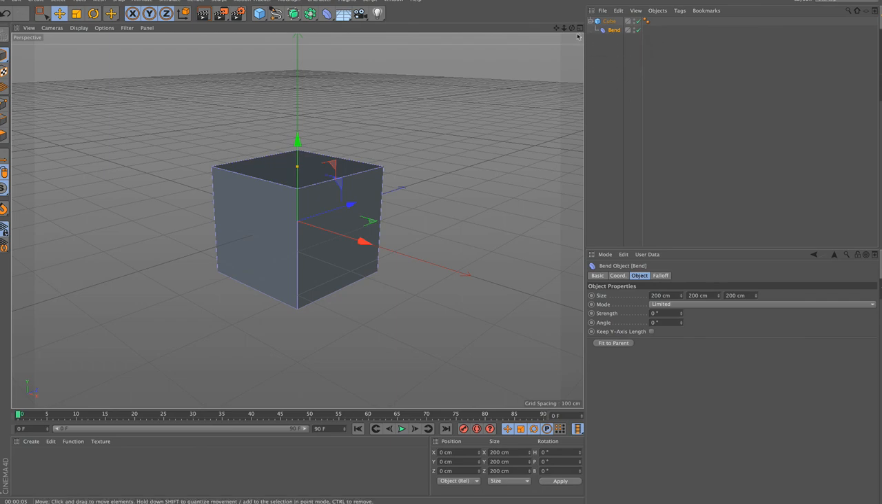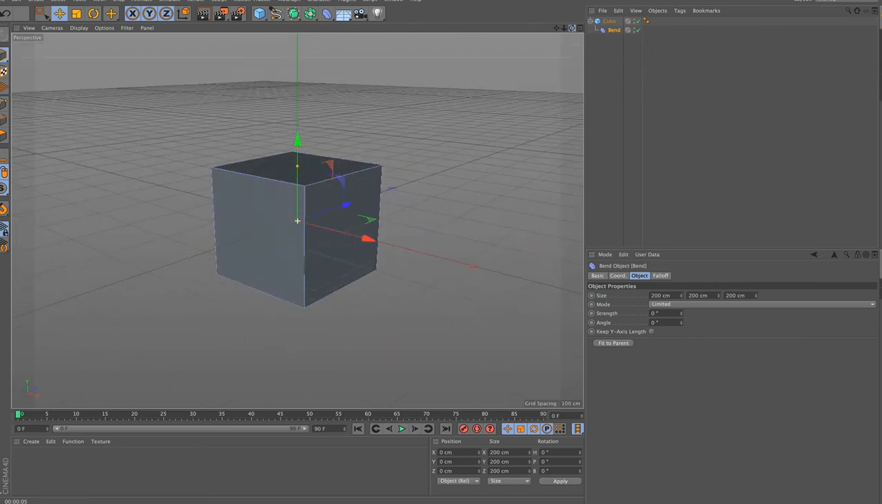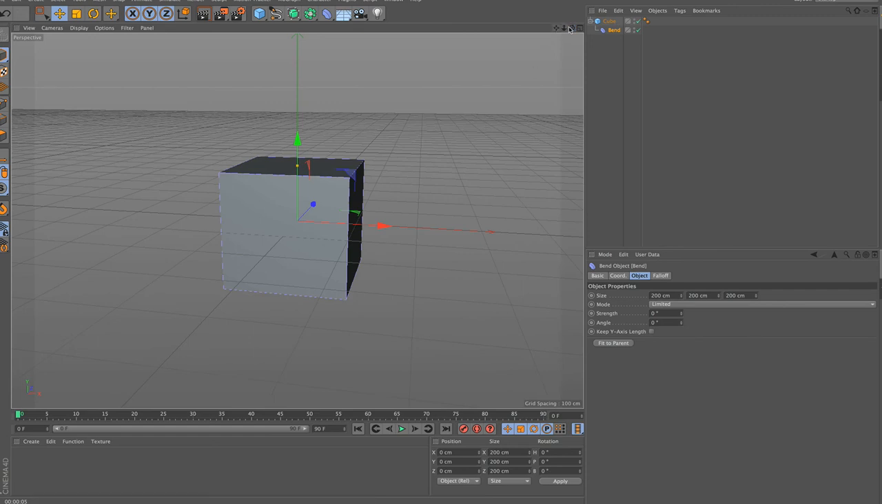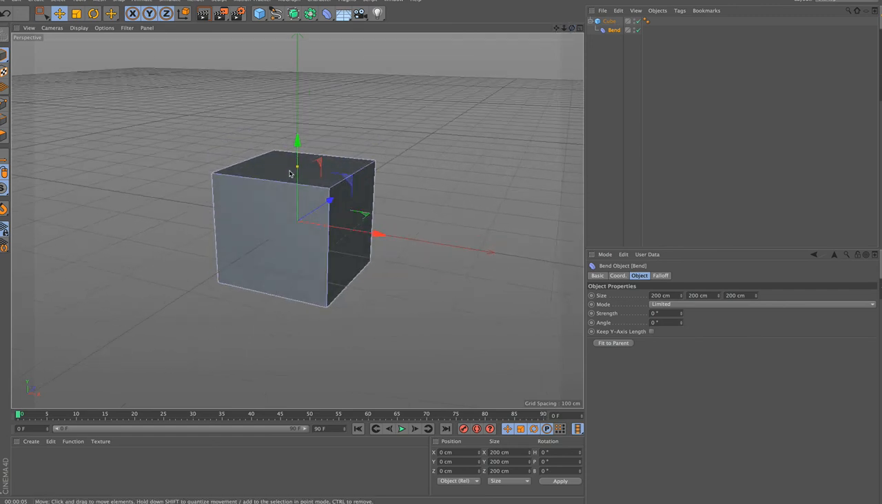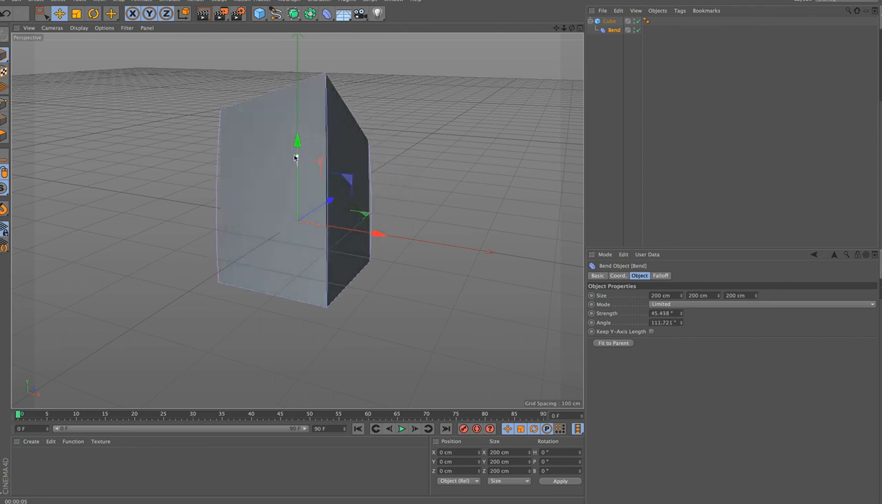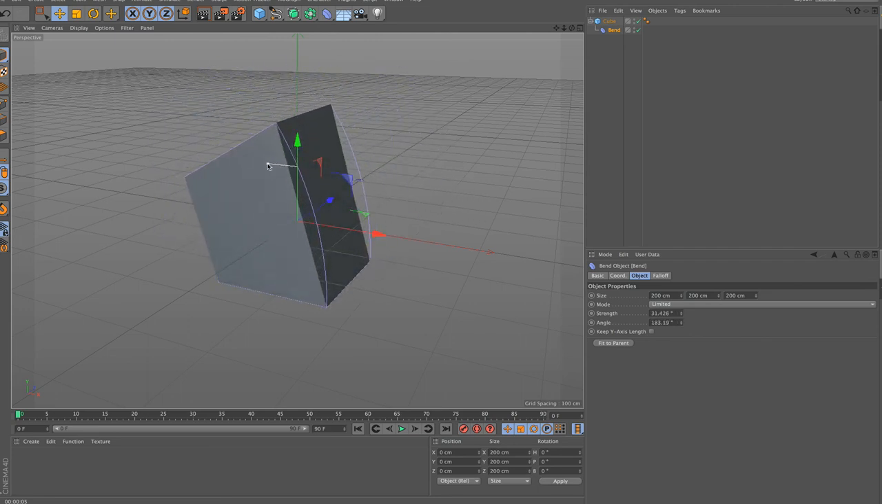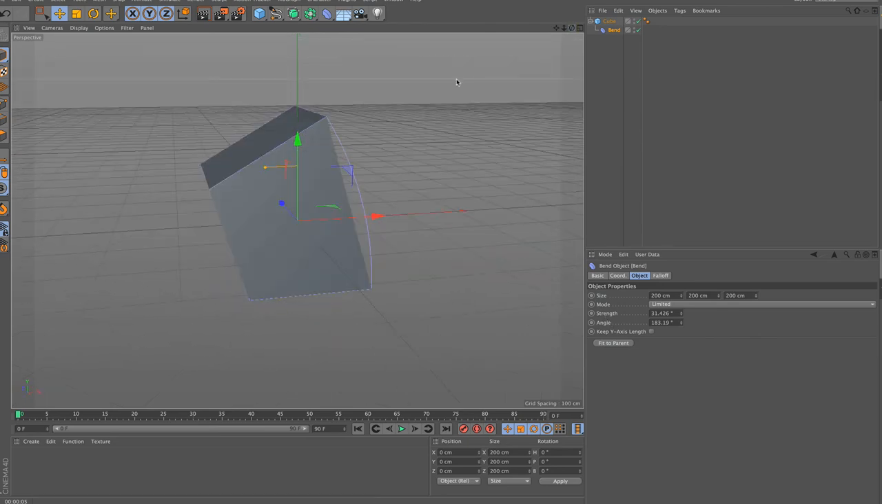So the bend deformer is placed here, and in all these cases you're going to have handles for the deformers, for almost all the deformers. If I grab that handle, you'll see I begin to be able to change the look of the cube, and I'm getting a strength and an angle value here. I'm not getting a great deformation though. It's almost shearing this object in 3D.